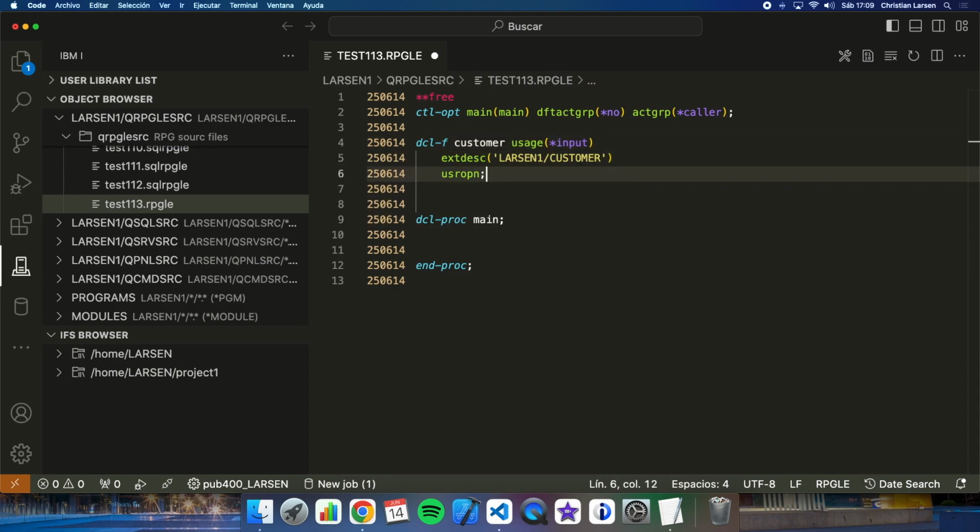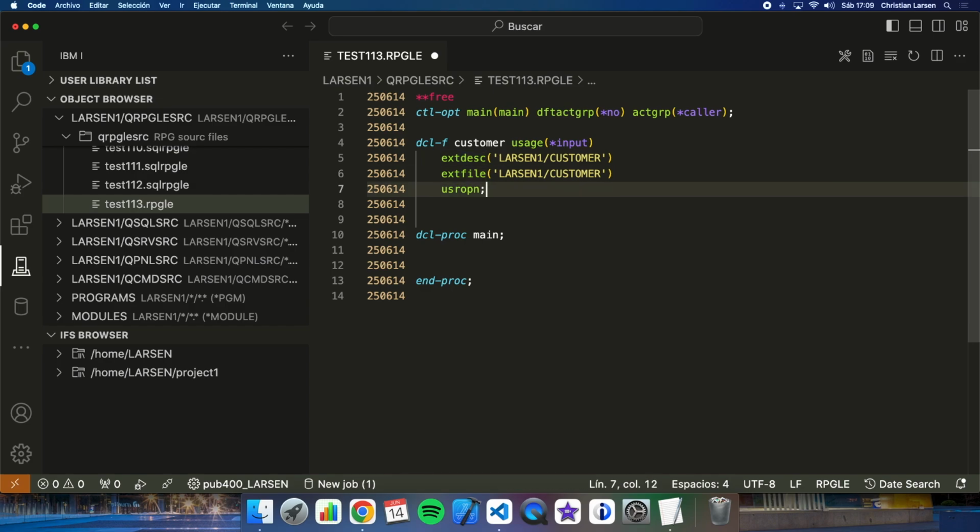Okay, well, the second option that I want to talk about is external file. Well, this option is normally used with external description. This defines the actual file that is going to be used in the program. Normally, it is the same that you are declaring in the external descriptions. So you can do something like this, okay? Or clearly, you can write here the name of the file, okay? But it is easier to do something like this, okay? And it is the same.